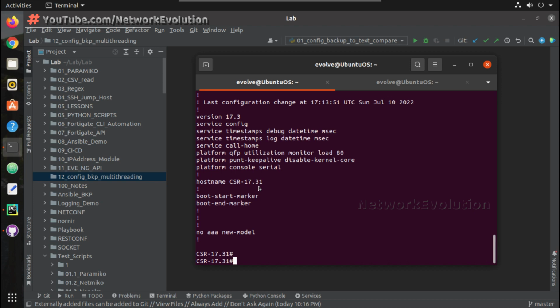So this series is going to have a total of 3 videos. In the first video we'll see how to initiate an SSH connection to a Cisco device using the Netmiko library, then execute a show command, store that into a text file, and we'll see how to do a comparison of that in HTML format using difflib. Difflib is available by default in Python. Then we'll see how to handle basic exceptions in Python like device not reachable, authentication failure and all.